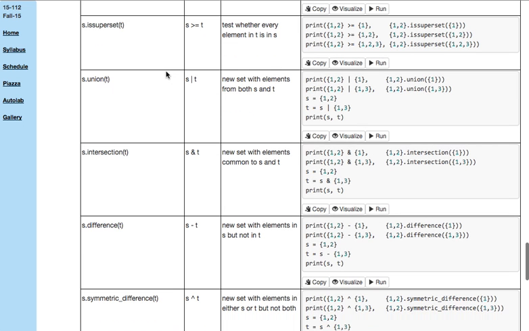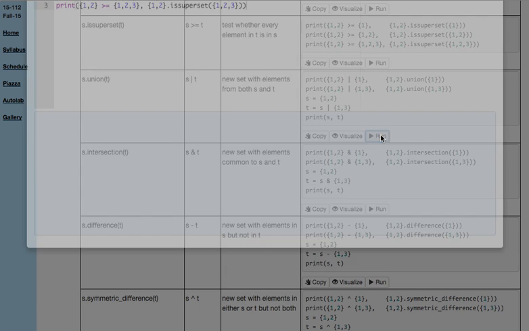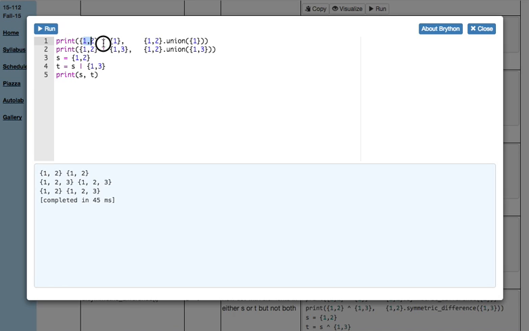Now we're going to check out union. So union gives you a brand new set with all of the elements that are from both sets that you're comparing. So here, we're going to take the union of {1, 2} and {1}, and that's just {1, 2}. However, when we take the union of {1, 2} and {1, 3}, we get {1, 2, 3}.